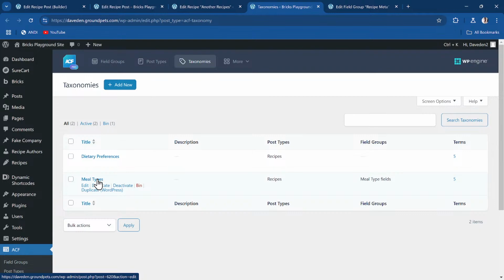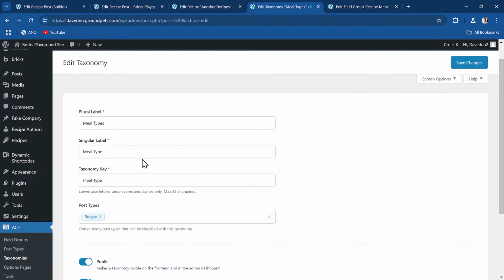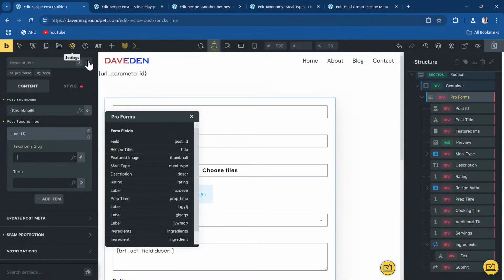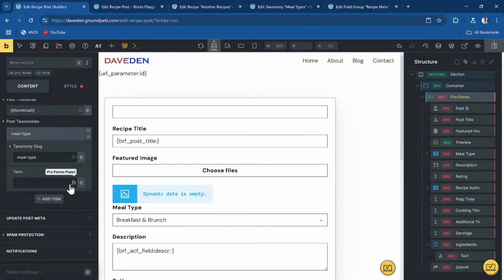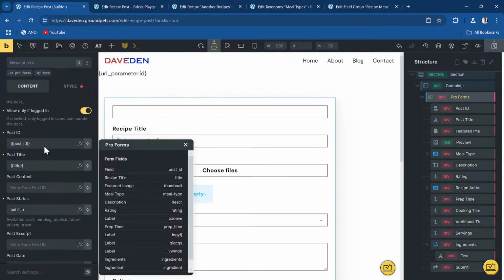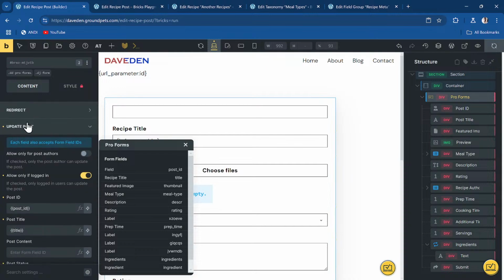And you see the key here, that's the taxonomy key. That's what we need here. Mail type, copy, and that's what we put as the slug. So paste that. Then for the term, we have to put the form field. So click on the FX, and I called it mail type. So just put that, and we're done with the posts. This will update all of our post fields.